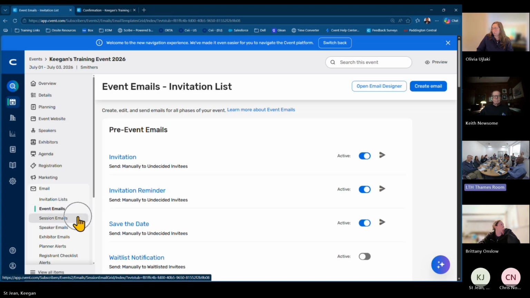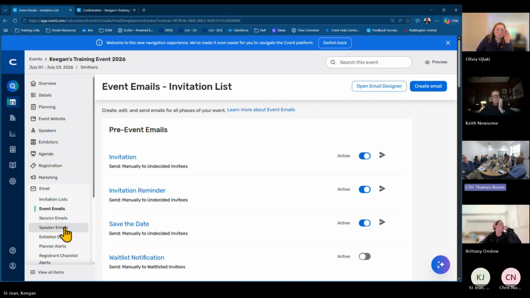Session emails are emails that are specific to a particular session. So let's say we're having that Cvent workshop session and on the day of the session, the room is flooded. So we can't use that room anymore. I want to tell only the people in that Cvent session to come to conference room C instead, right? I don't want to notify the entire event. I would send a session email because it will only ever go to the people who've registered in the session. Speaker emails for speakers, exhibitor emails for exhibitors.